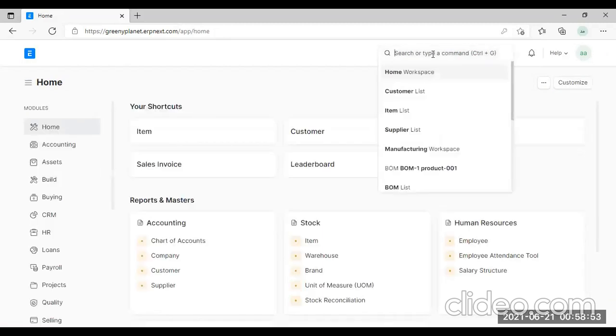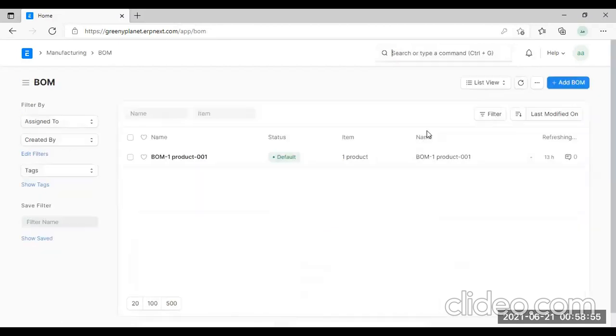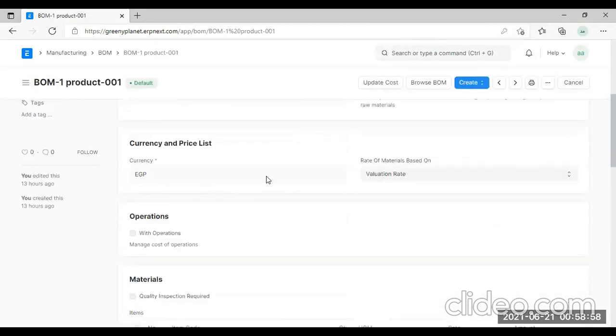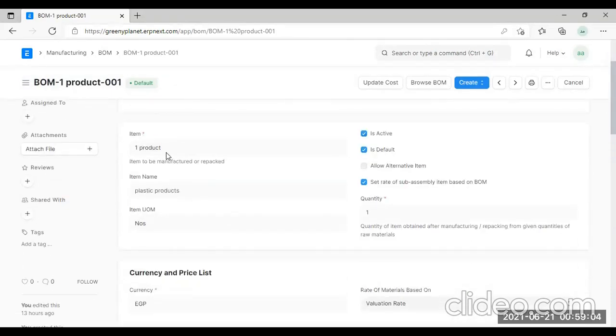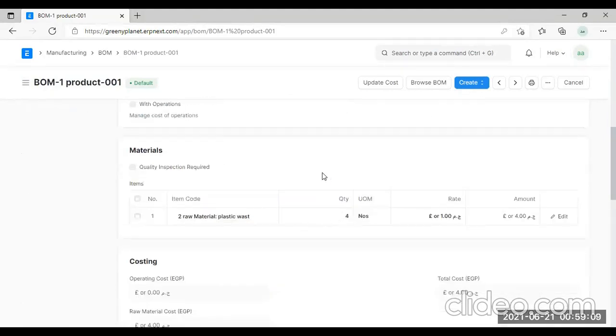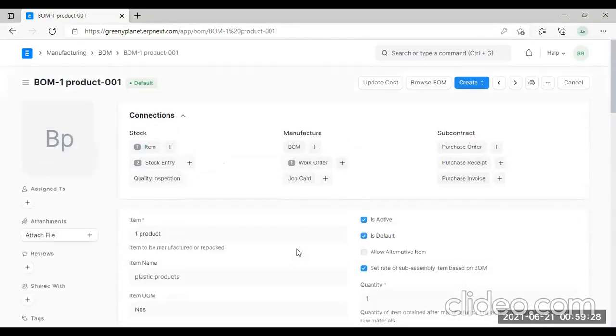And for our bill of material, our finished product here will be product one, or one product. And for every one finished product, we will need 4 of the raw materials, 4 units of plastic waste. Okay. Now moving on.